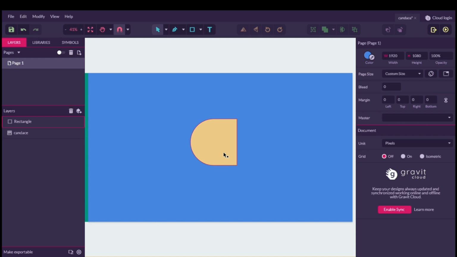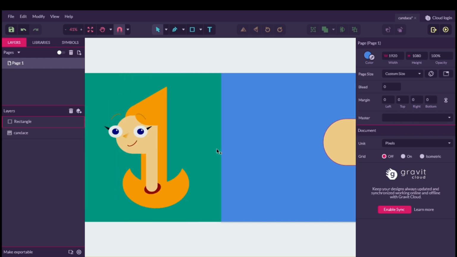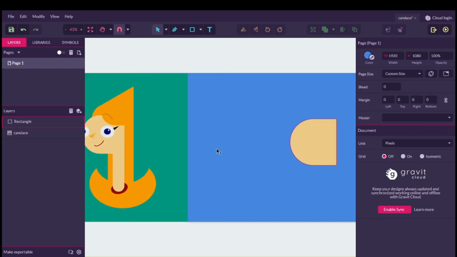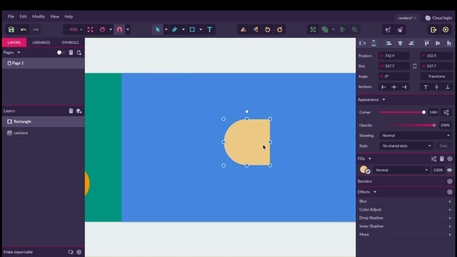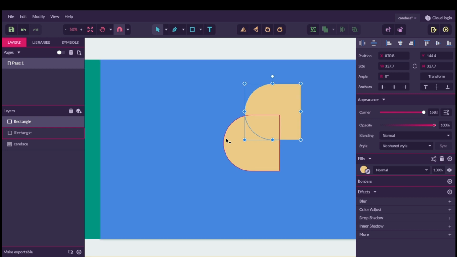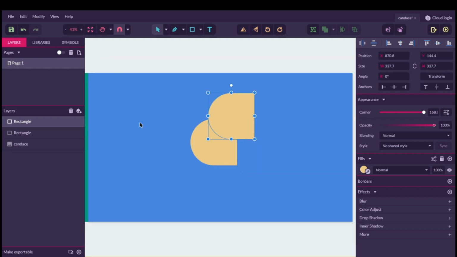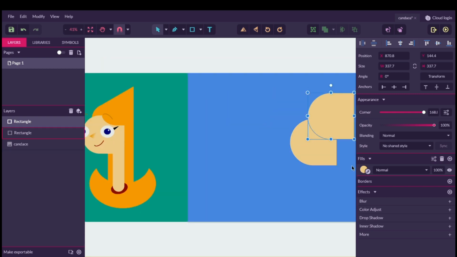Alright. It's a good start. Now, you'll notice her hair has the same type of curve as these two. The good news is you can copy that. So you can select this, press Control C, Control V. Now we have an exact copy. Scroll over, go ahead and make that color for her hair.